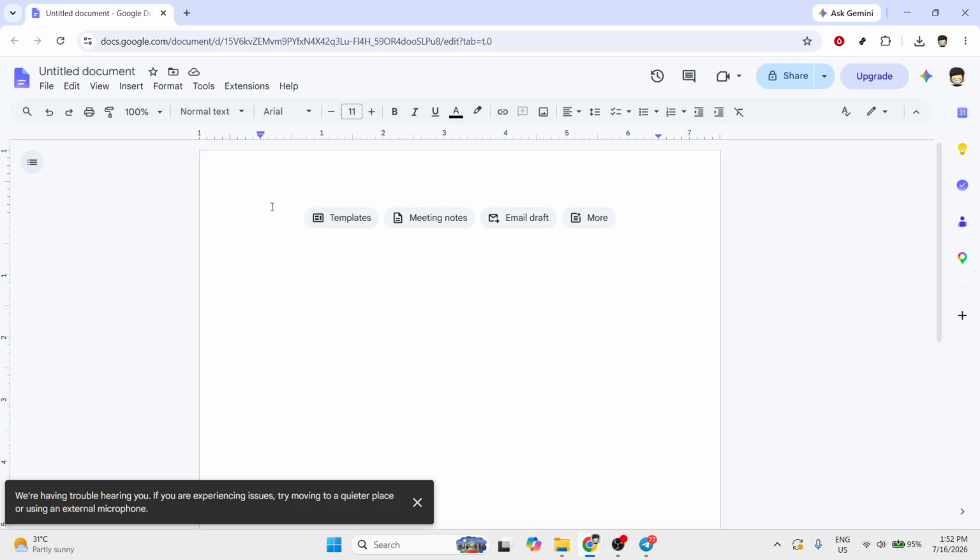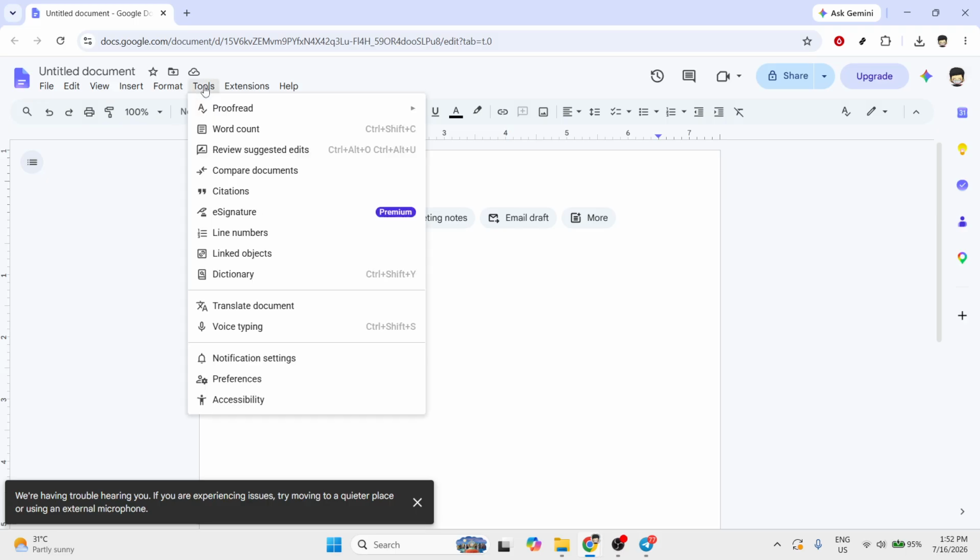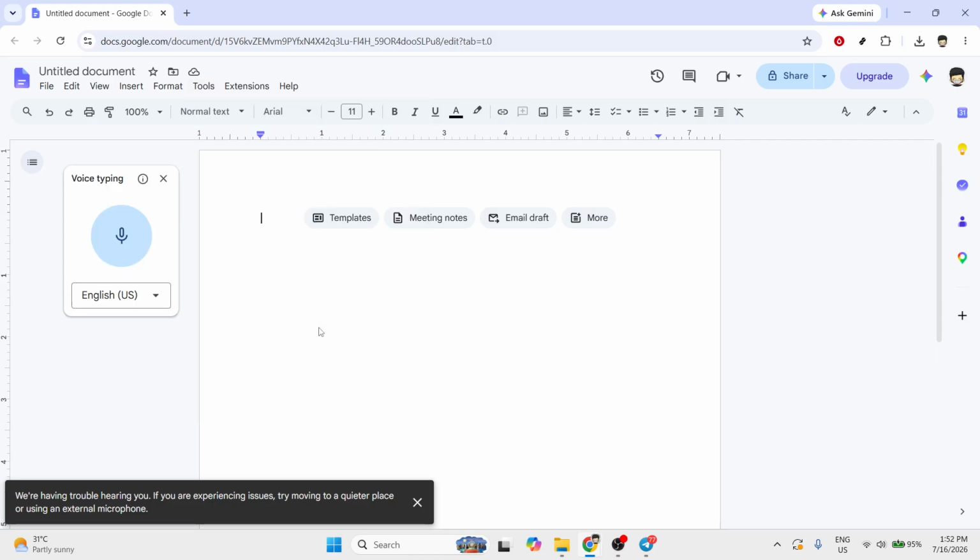Once your document is open, go to the top menu and click Tools, then select Voice Typing. This is where Google Docs gives you access to its speech-to-text feature. As soon as you click it, the voice typing tool will be enabled for that document.